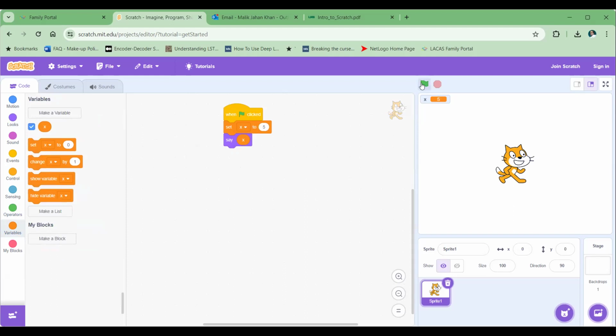And when we click the flag, it says 5, which means it is now fetching the value from the memory stored in the variable X, and that is being displayed on the output screen by the sprite that is saying 5. So observe, it did not say X, it is saying the value of X. Why? Because there's a difference, and we should be a little careful about that.